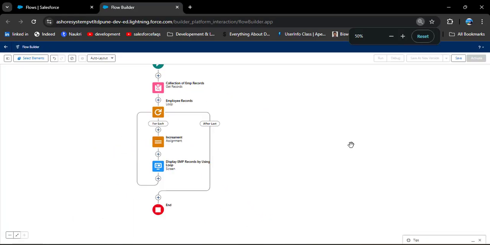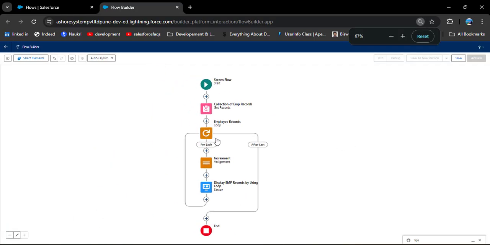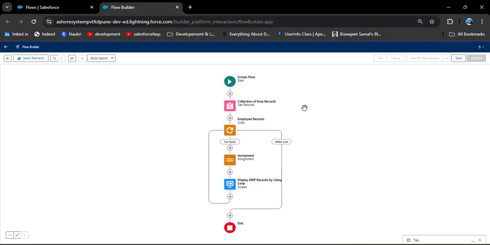Now the flow is successfully created. Here you can see, first we added the get record element so that we can fetch all the employee records from the employee object. Then we added the loop so that loop iterates over all the records from the get records or collection variable. Then we added the screen element so that we can display the current record, and then the count variable so that we can see the current record number.